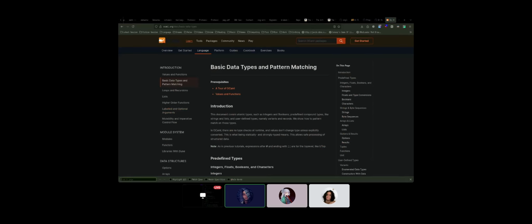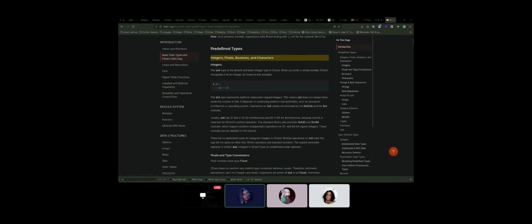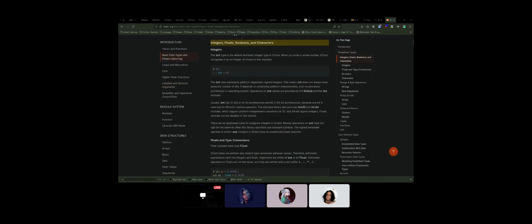I'm back. Hello, Lemos. Okay, so what did I miss? I'm adding a new node type to the AST because we need something to hold integers, right? Yeah, I would just call it int in caps. The standard library also provides int32 and int64 modules, blah blah blah.